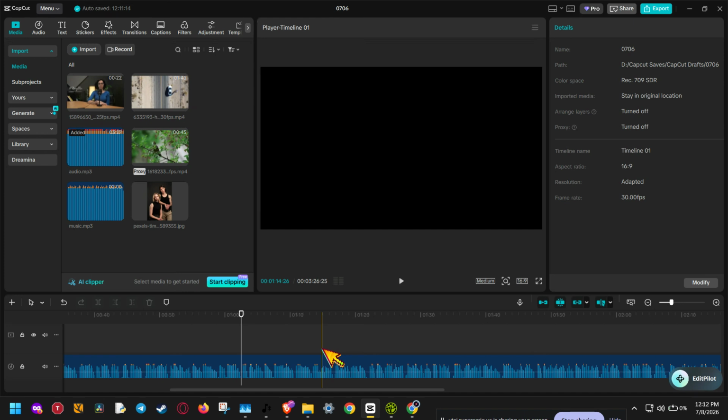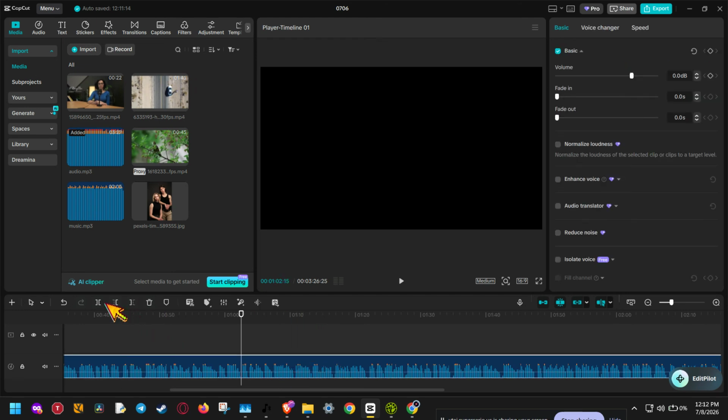Once the playhead is at the start point, press Ctrl+B on your keyboard. If you're on the desktop version of CapCut, this is the quickest way to split the clip. If you prefer, you can also click the split icon in the toolbar above the timeline. Either method will cut the clip at the playhead position.